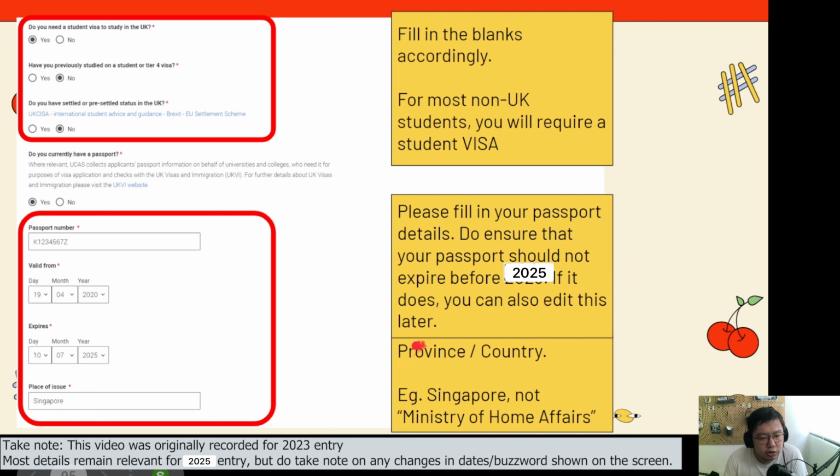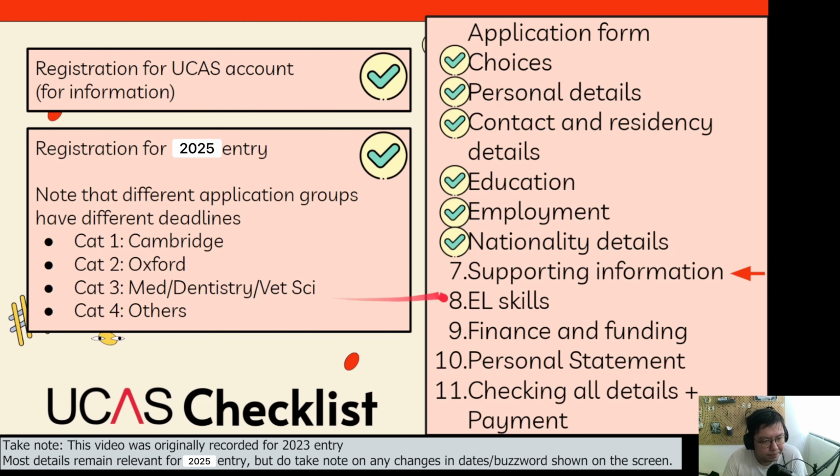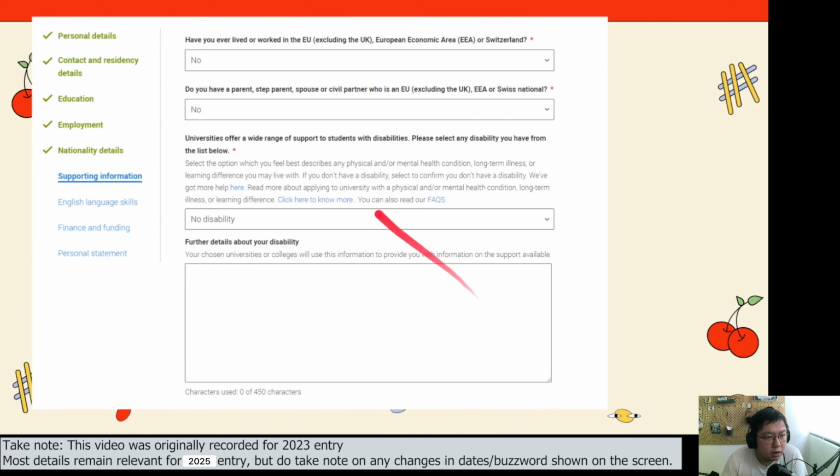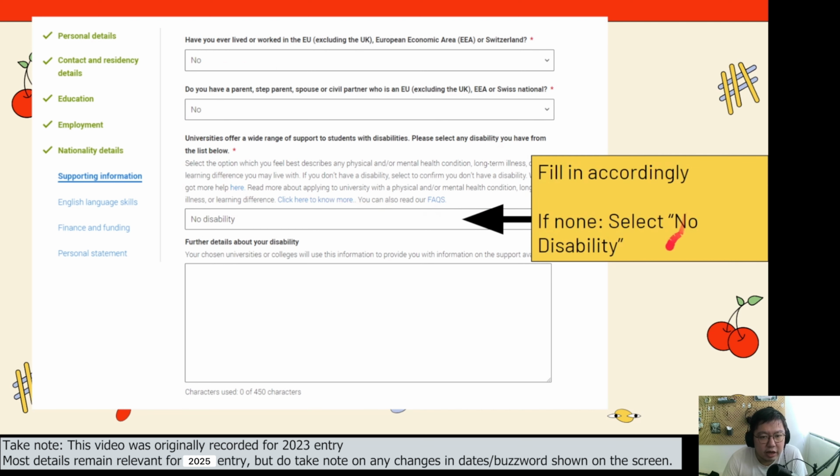Country, place of issue, just make sure that it's from Singapore or whichever country you're from. It could be China if you're a Chinese citizen, for example. Okay, next, supporting information. Have you lived in the EU? Mostly no over here. And if you have any disability, you could also add that in. Just fill in accordingly lah.